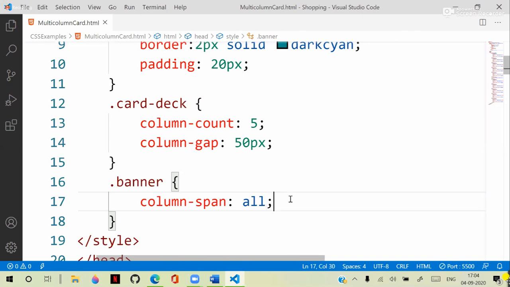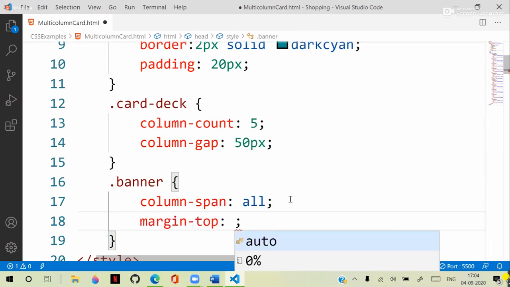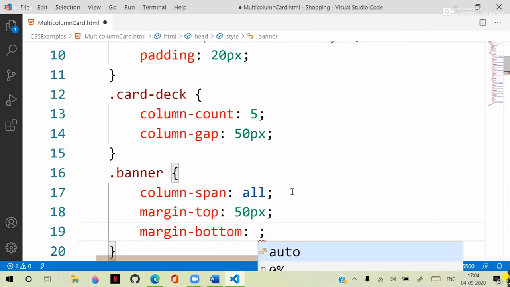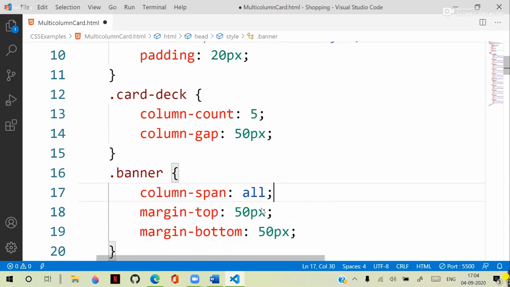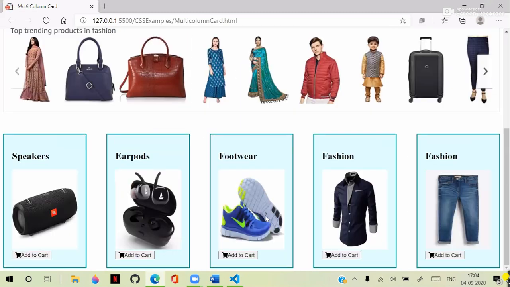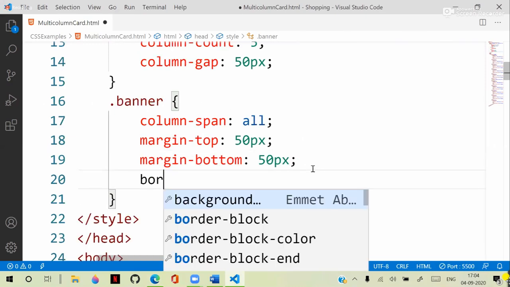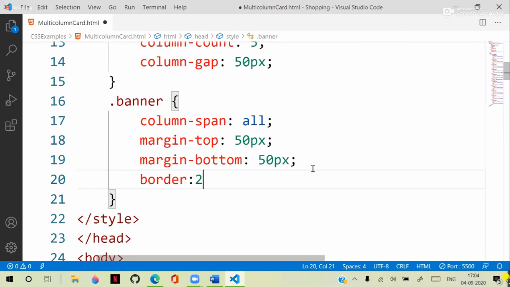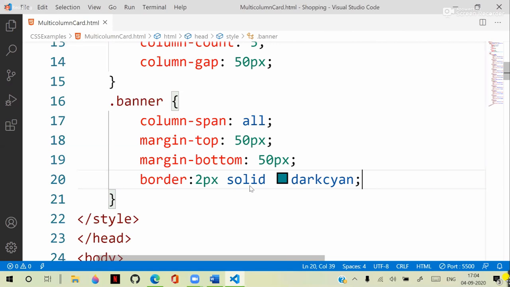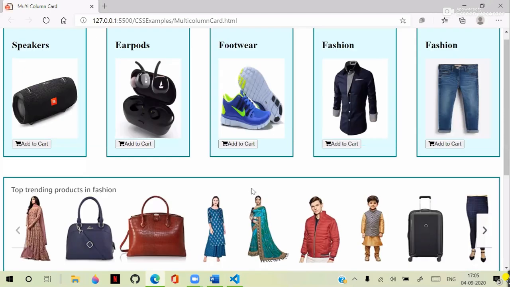That means here I set margin top for the banner as, suppose, 50 pixels. Margin bottom is also 50 pixels. So margin top and bottom will be 50 pixels, and there will be a little space between them, right? And this banner has, suppose, a border of 2 pixels, solid, dark cyan, and you can see it's spanning there. So that is how we arrange the content.